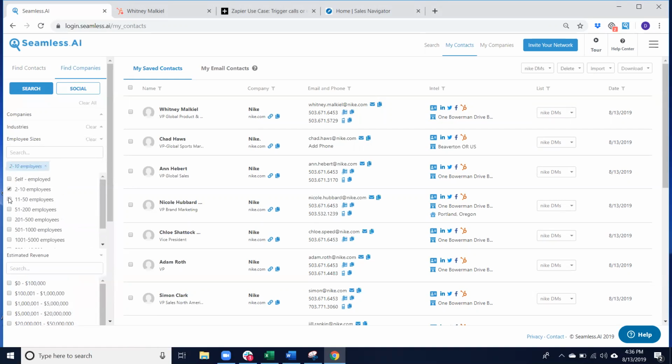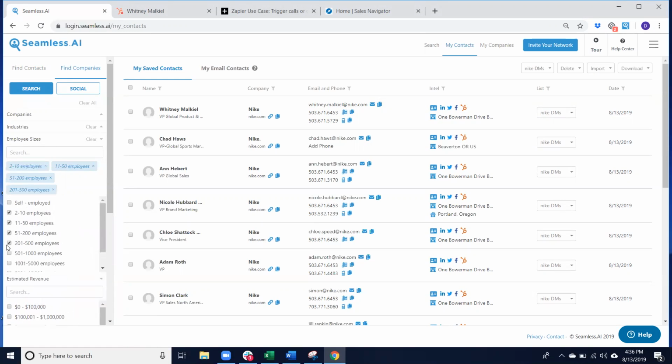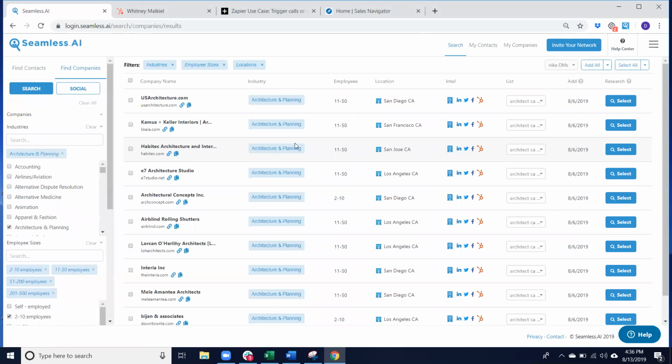So maybe I'm going to look for some small to mid-range shops in California. And then if I hit search here in companies, Seamless is going to pull in company data for me to review for these organizations. Now that's great. What if I want to see some contacts that work at these organizations? So we make that easy too.